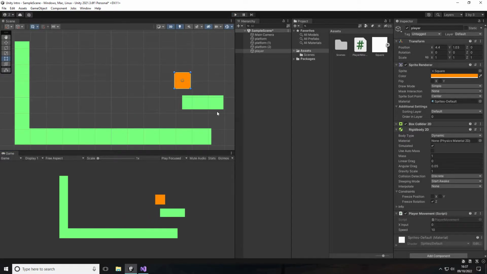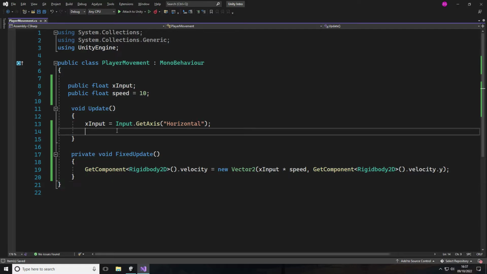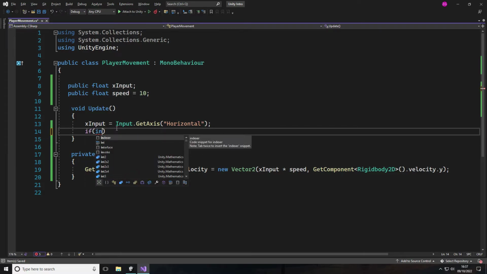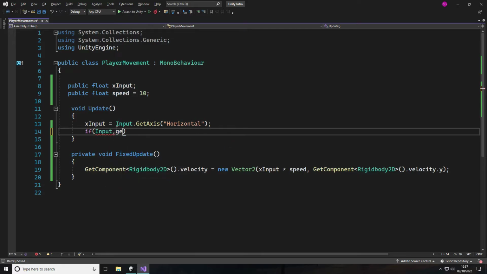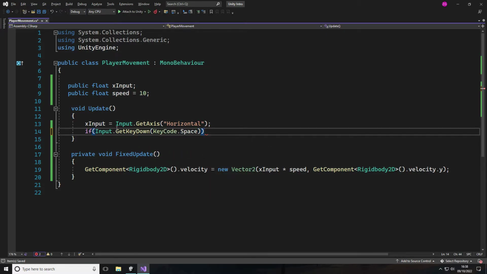So now let's make it jump, and I'm going to use a different function for that. Let's say if I press spacebar, then I will be able to jump. So if input dot get key down, so only when I press the key down, and I will get key code dot space, so this is the spacebar.